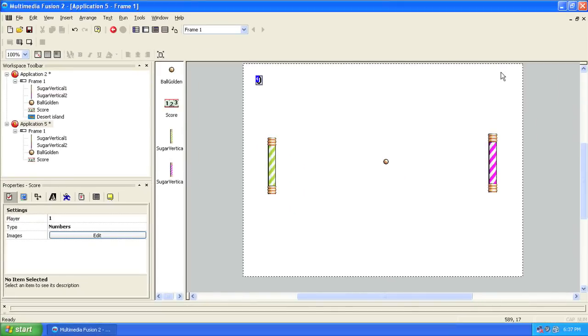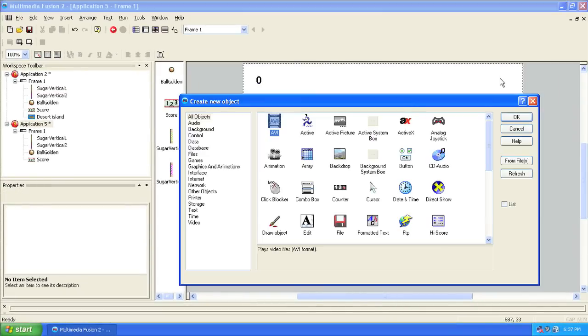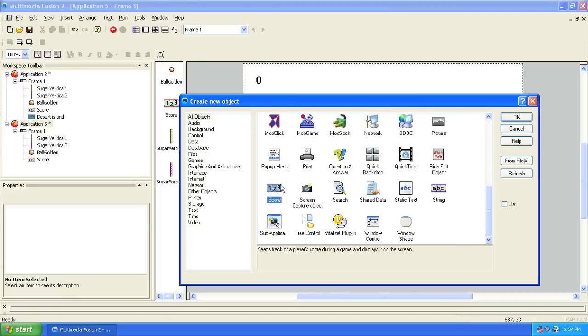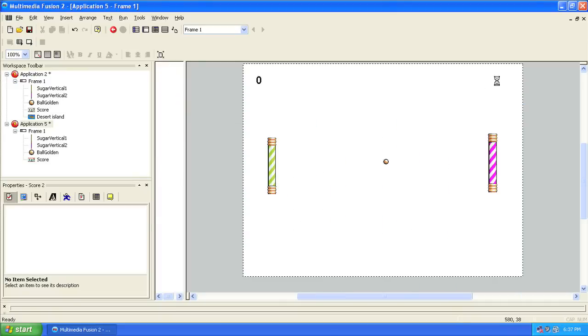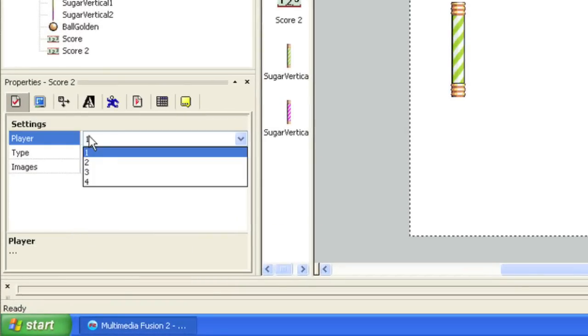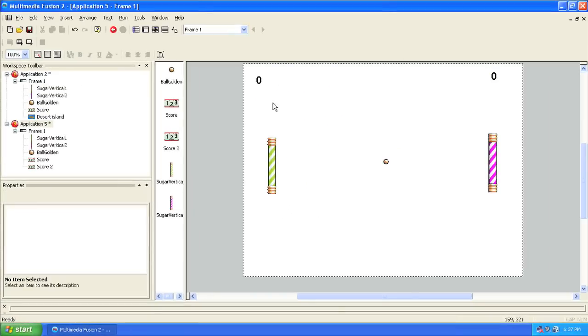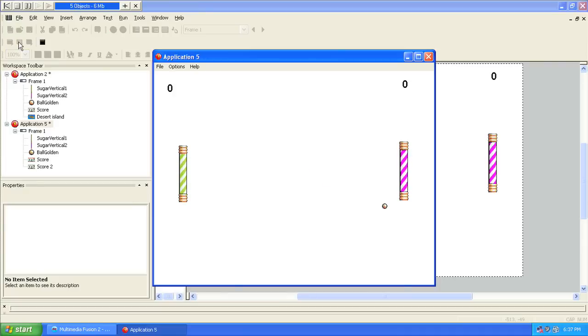And then we're going to do the same thing for player 2. We want a score object. Now a shortcut is you can just double click anywhere where there is no object and it'll assume you want to insert a new object. So we'll insert the score object like that. And then we're going to set this to be player 2's score. So now these objects should keep track of their individual scores. So let's test this out. Okay, that looked like it worked.